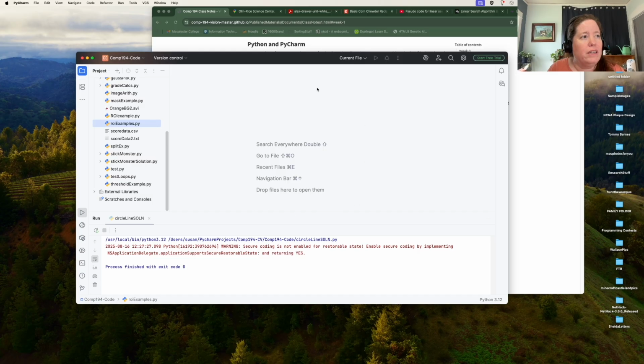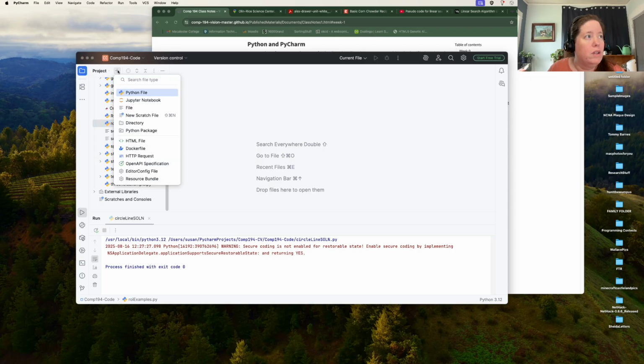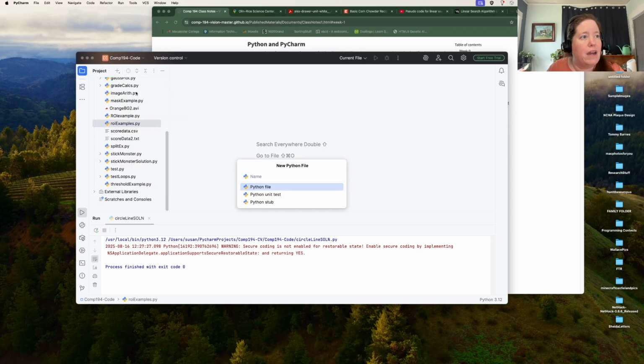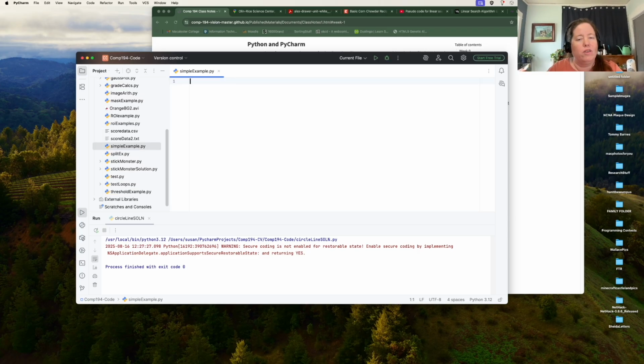This main panel here is the edit window. We don't actually have a code file open right now, so I'm going to make a new one. I'm going to go over here to this plus sign, new file or directory. You'll only see this plus sign if you're in the project view. And then you select Python file and you type the name of a file, simple example.py. You don't have to put the .py on there. If you selected Python file, it will add it for you.